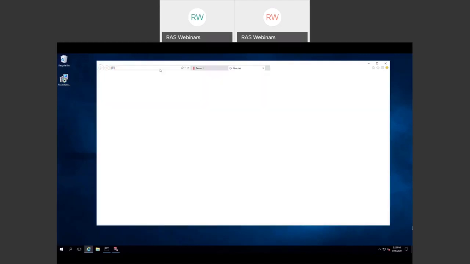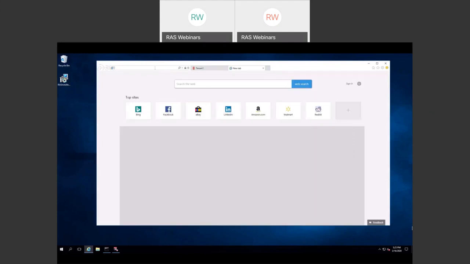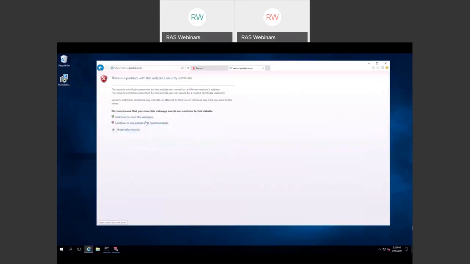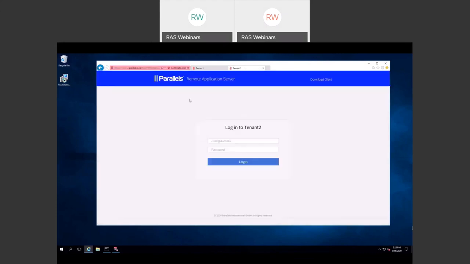So then I go to the other one, and I'll open up a new tab and type in https://, and I'll call this one cert-s2.preslab.local. Enter, and then here we go. And this one is blue, and it says tenant two. So that's really it, right? Main thing is just don't adjust that URL, because the URL that your tenants, your different customers, type is what's going to send them into it.